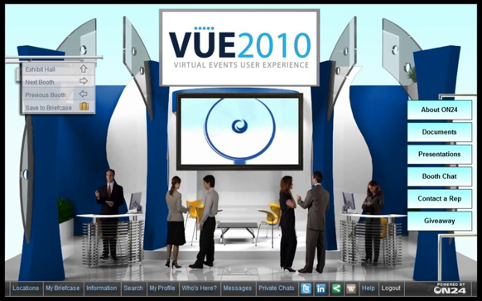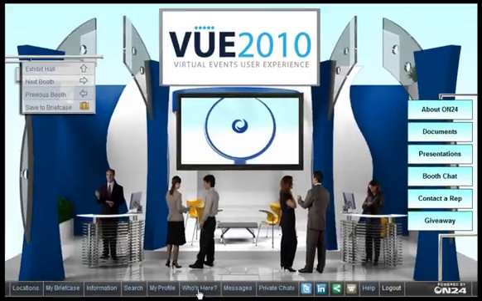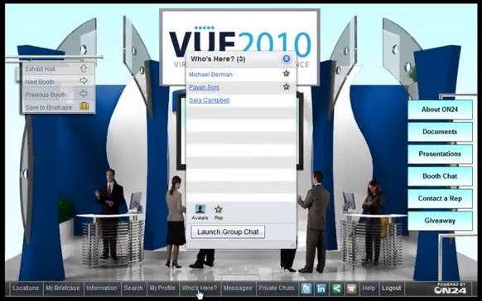The next topic we're going to cover is the Who's Here functionality. Who's Here allows you to see everyone who is currently logged into your booth. The Who's Here window can be accessed by clicking on its tab on the bottom navigation bar. You can also set the Who's Here window to auto-open for all attendees upon entry into your booth.